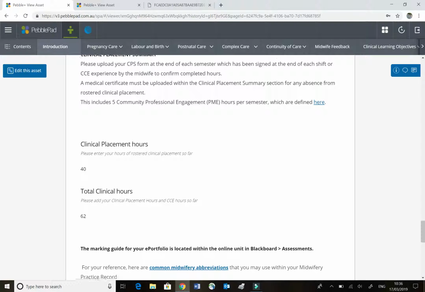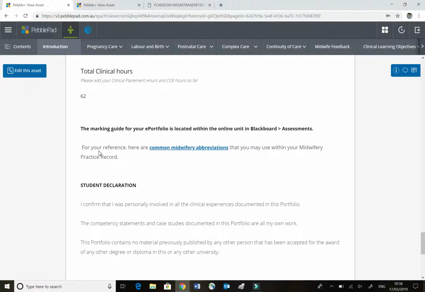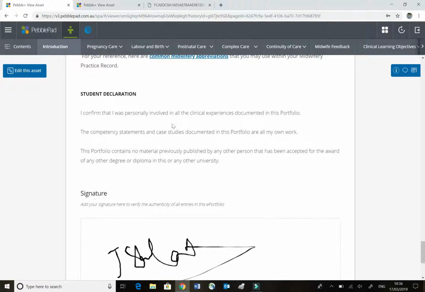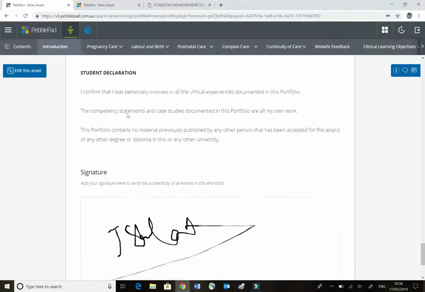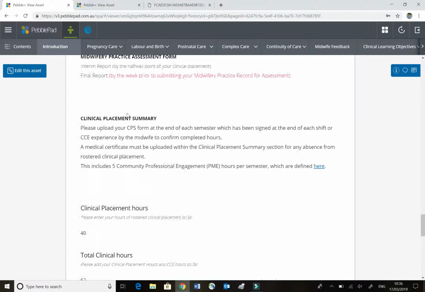At the bottom of this front page, they also document their total clinical placement hours so far, so that we can just dip into their ePortfolio and see where they're at. Also their total hours, which includes their CCE hours. At the bottom, there's also a link to midwifery abbreviations there. There's also a student declaration, just to verify this is all the student's own work.